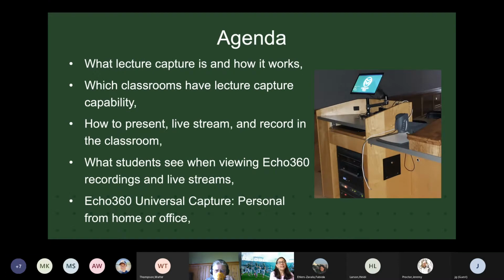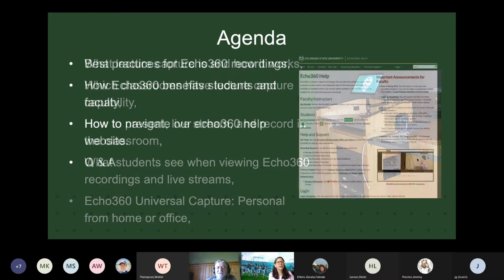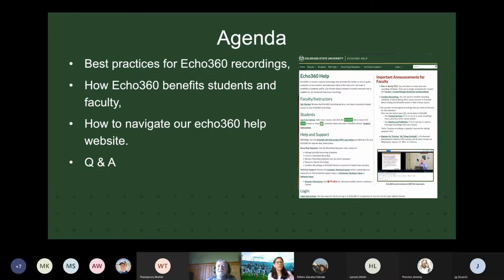Our agenda today is what lecture capture is and how it works, which classrooms have lecture capture capability, how to present, live stream, and record in the classroom, what students see when viewing Echo360 recordings and live streams, and Echo360 Universal Capture Personal from home and office. And then we'll talk a little bit about best practices for Echo360 recordings, and how Echo360 benefits students and faculty, and how to navigate our Echo360 help website. And then we'll take questions and answers.